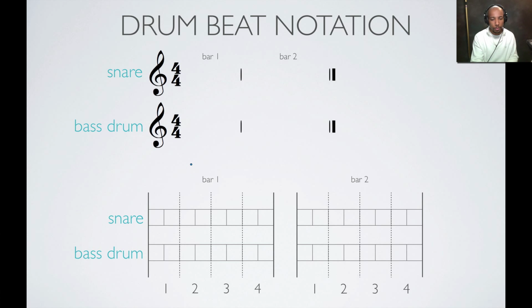So we're going to take a look at an example beat, and then I'm going to compare it to how it would be written in drum beat notation. Now, I'm just going to write out the count for this. So you can see that I have numbers at the bottom, and those indicate what beat we're on currently. The subdivisions, so this is beat 1 for the snare, this is beat 1 for the bass drum, beat 2 for the snare, beat 2 for the bass drum, and so on.